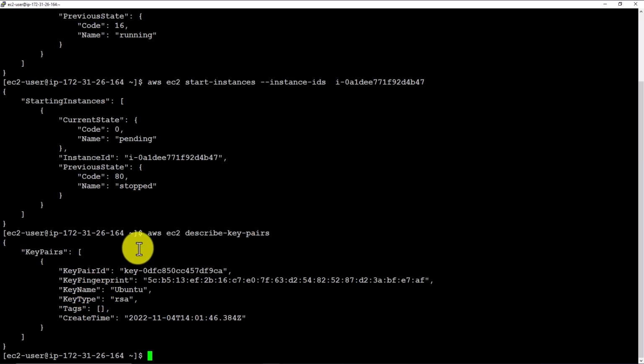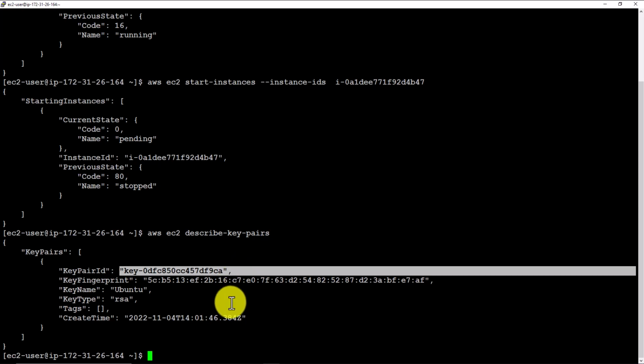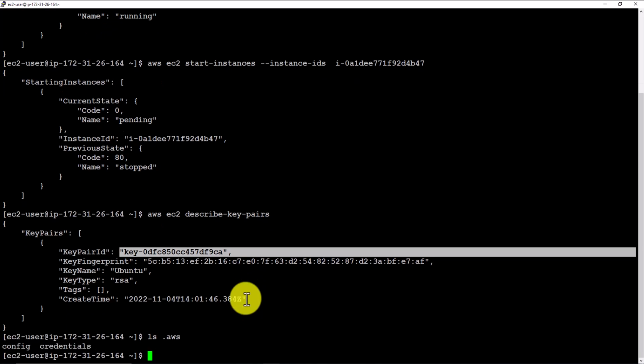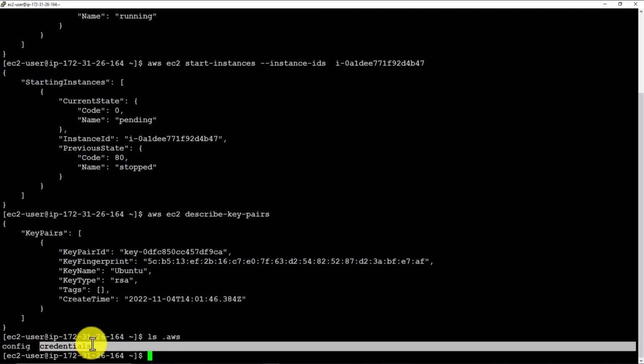So it is going to describe the key pair, and the key name is Ubuntu, and it is going to show the fingerprint, the key pair ID and all the things. So if you use describe, you are able to describe. Now if you type the command ls .aws, it is going to show two things: one is config and another one is credentials.